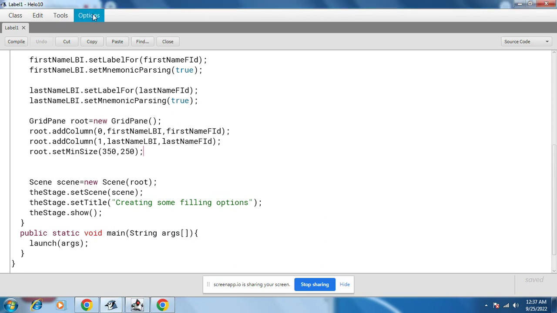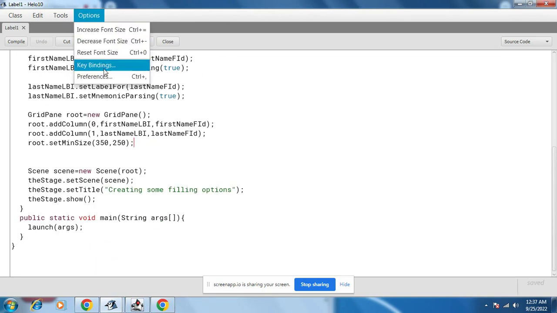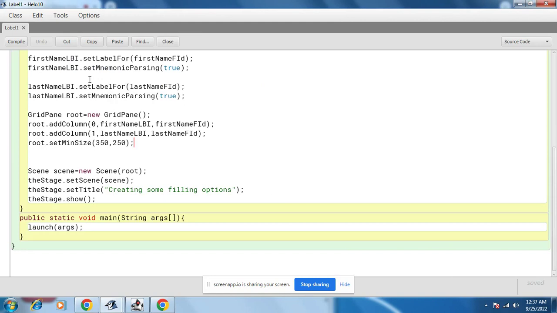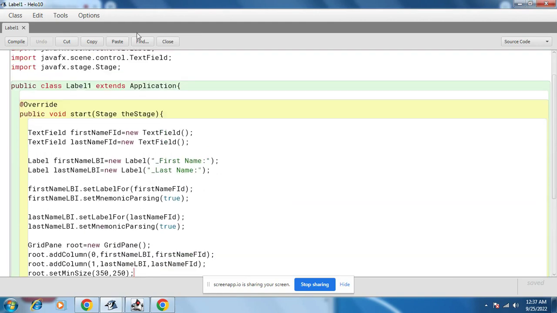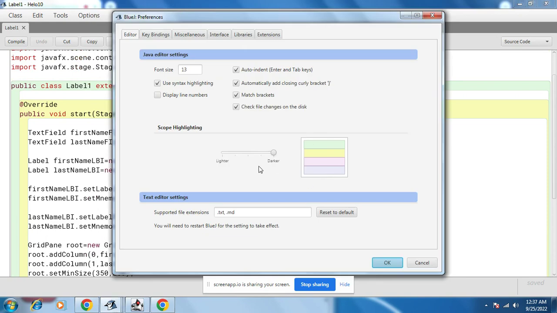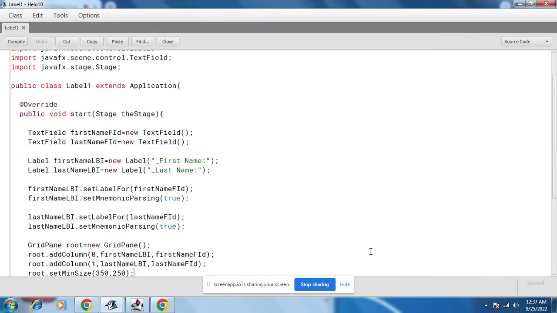And talking about the other options over here, we can increment or decrement the UI, or reset the font size. Let's look at the font size. The next thing is preferences. In the preferences, we can make it darker, or if I want I can even make it lighter. Just click over here, click the OK button.